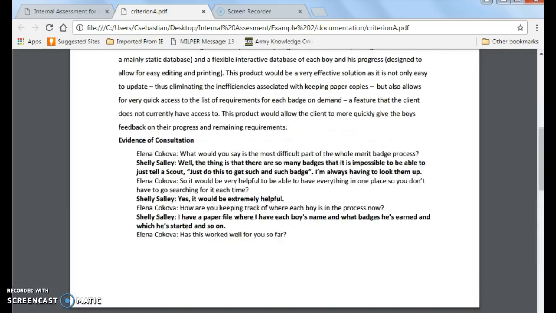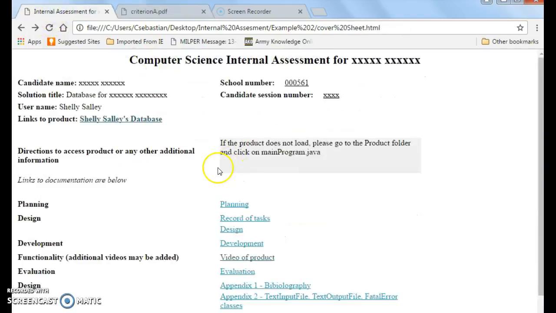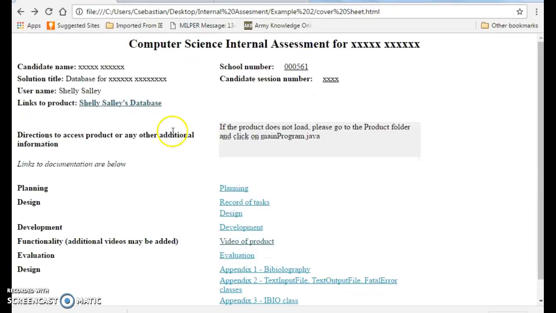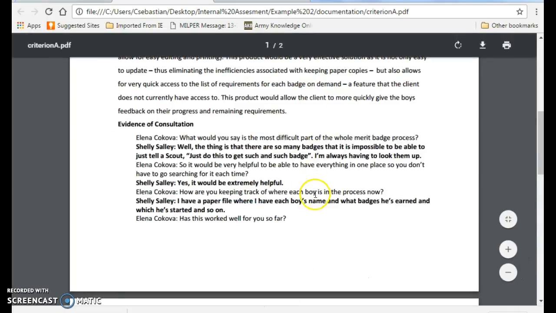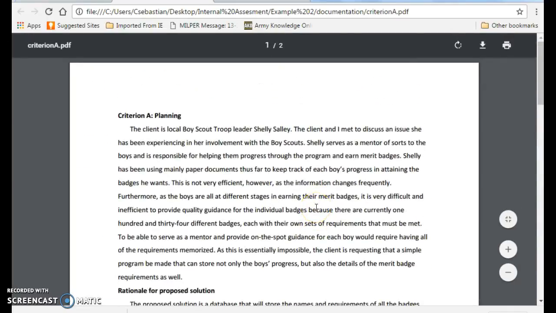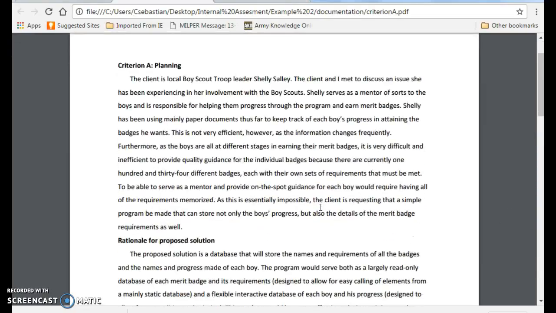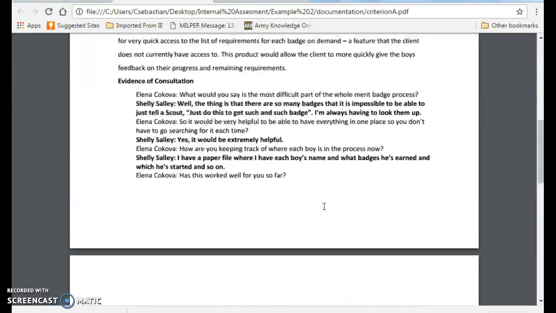Now, what I have is an internal assessment cover page, and you'll notice it says Computer Science Internal Assessment, and it has the candidate session number. This whole form is listed, but this is in HTML. Each one of these items, such as planning, design, development, functionality, evaluation, and specifically the appendices, if you click on them, you'll actually come up with a PDF document. For instance, this is our PDF on Criterion A, and it goes through the elements that are necessary for Criterion A.